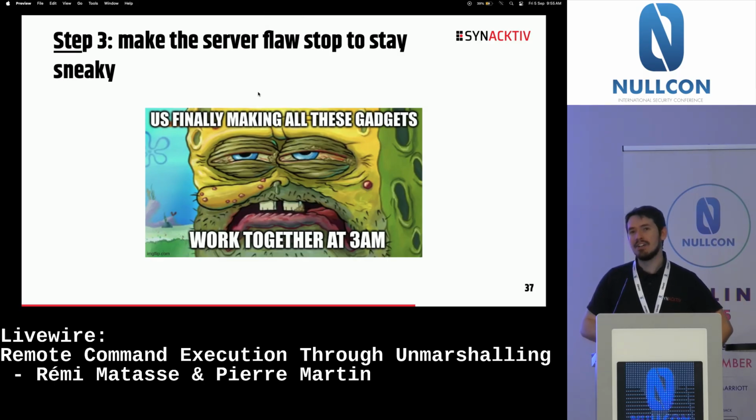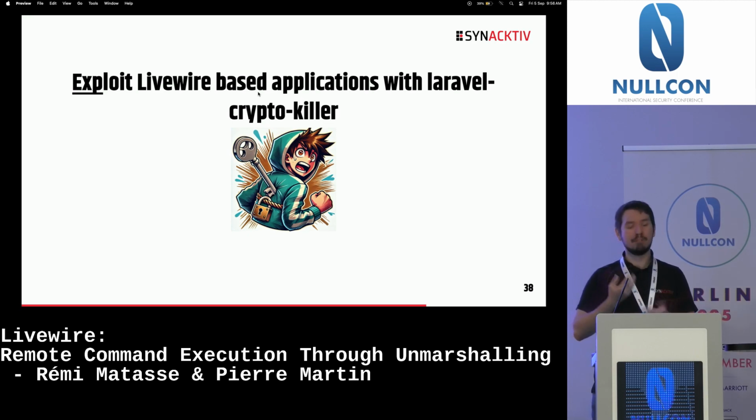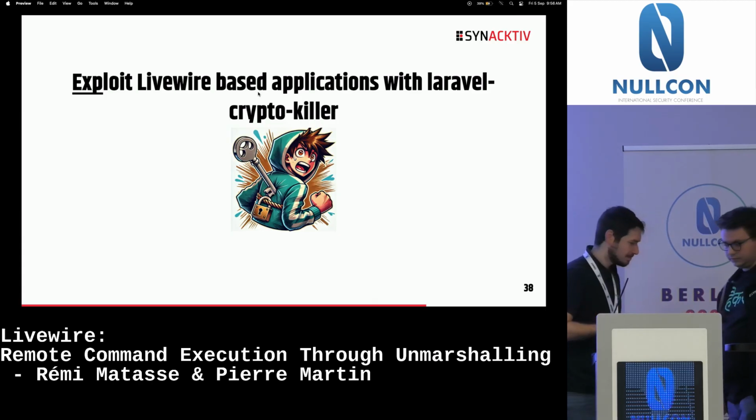And yeah, it seems quite simple like that, but it took us 2 months to find all these little gadgets and to make them work together. We finished the fully working payload at something like 3 a.m., and we were really tired because it had been months, and yeah, it was quite satisfying when everything worked together. Now I will let Pierre explain how we fully automated all of that inside our tool laravel-crypto-killer.